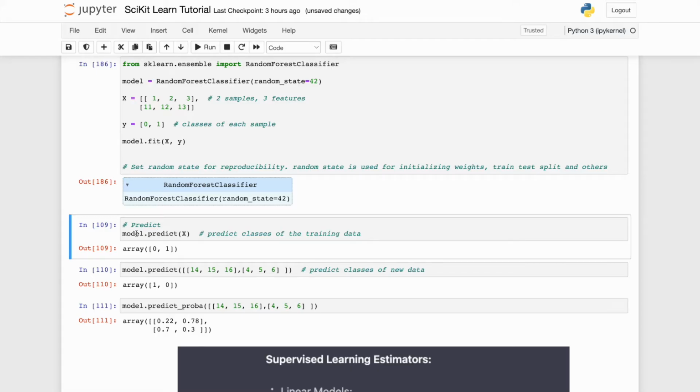So now model is already trained. When I have to predict, I'm predicting the same independent variable X. Let's see the prediction. The prediction is 0 1, which was my Y dependent variable also.